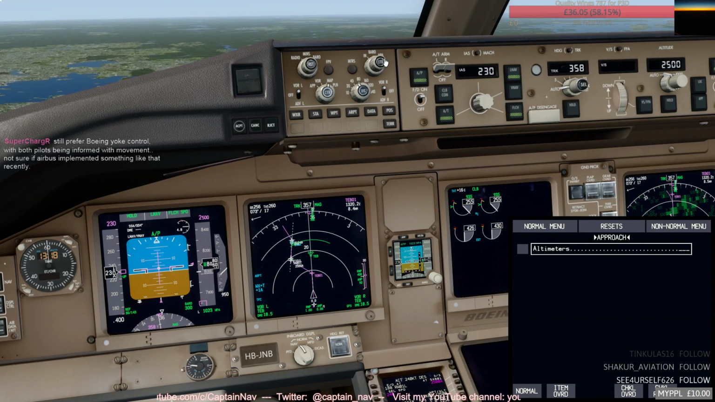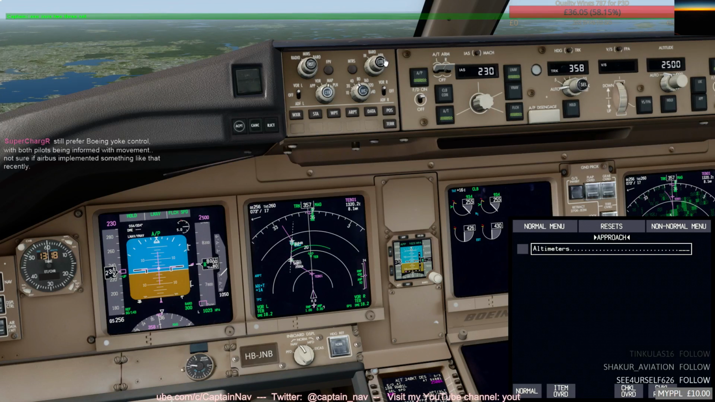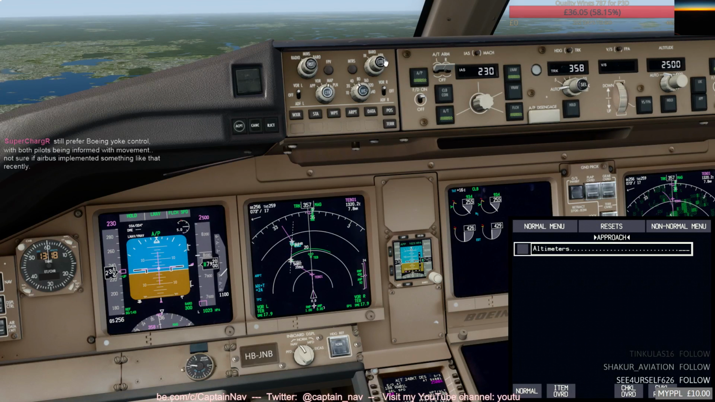Approach checklist. Altimeters. 1023 set. 1023. Approach checklist complete.